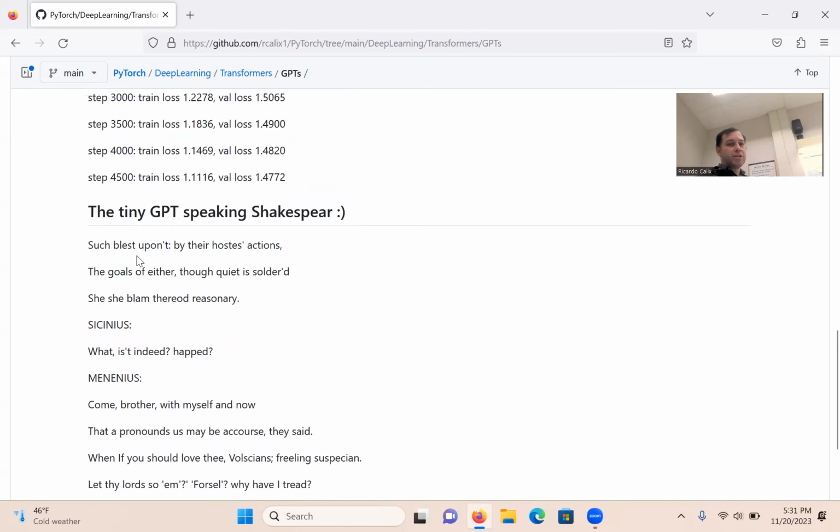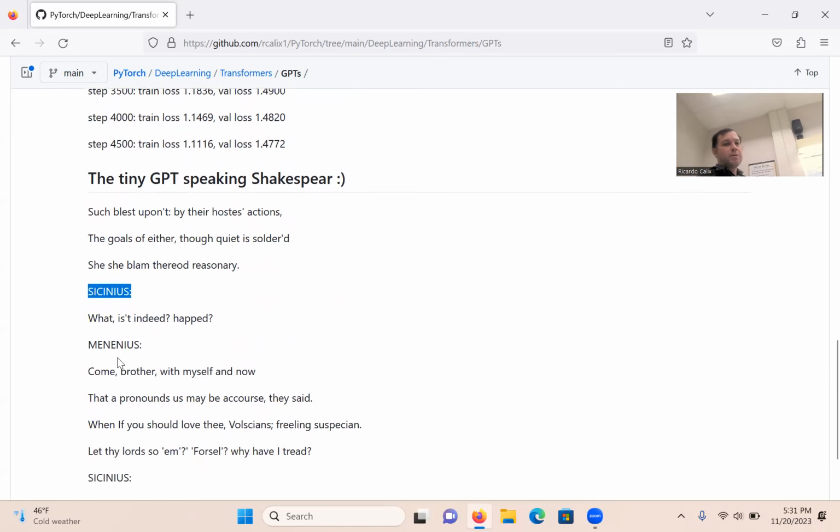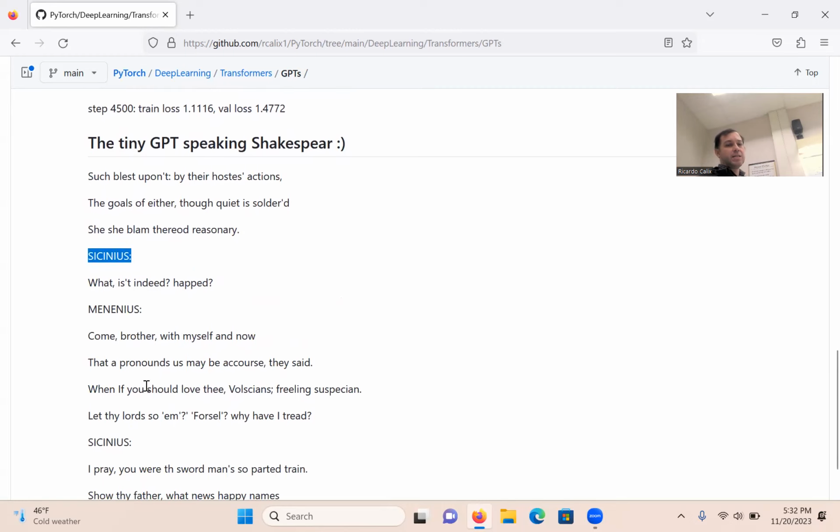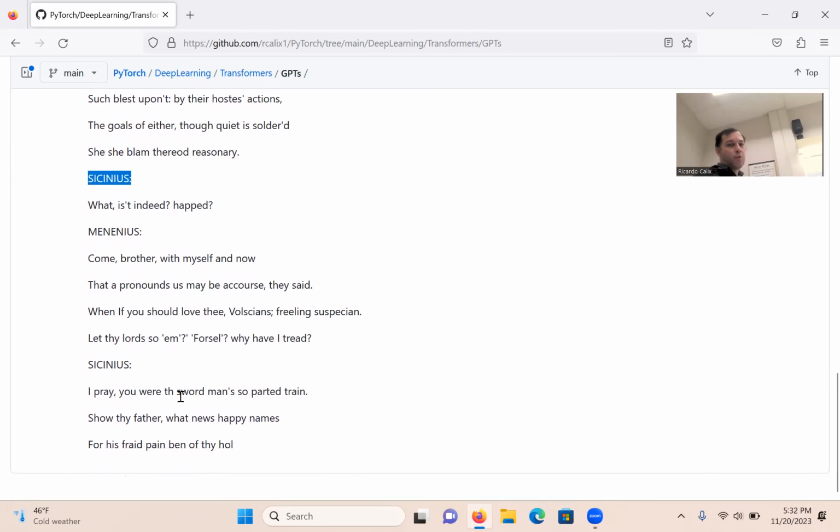So you can see it actually creates authors, like Sicinius, Meninius, and then it says things like "come brother with myself and now." So obviously that doesn't make any sense, but it does have some of that sound of Shakespeare, right? "So I pray you were sword man's so parted train." Again, it's not grammatical, it doesn't mean anything, but that's only because this model used a very small file to train.